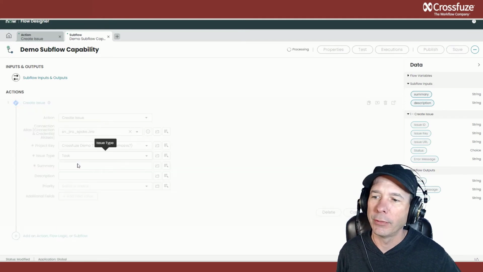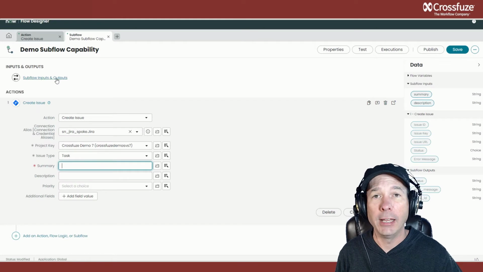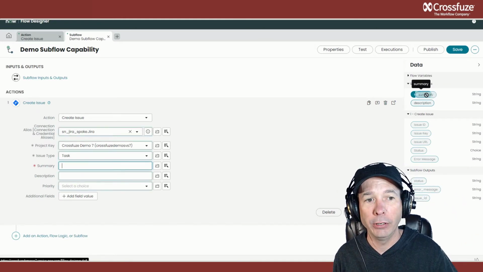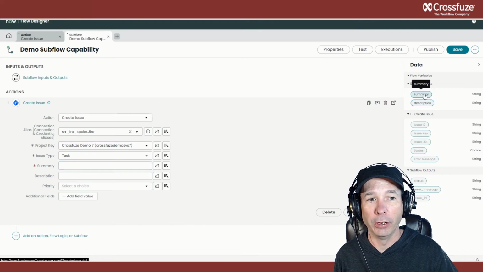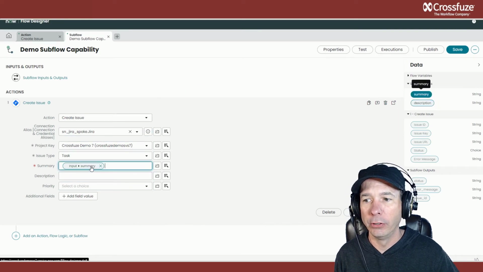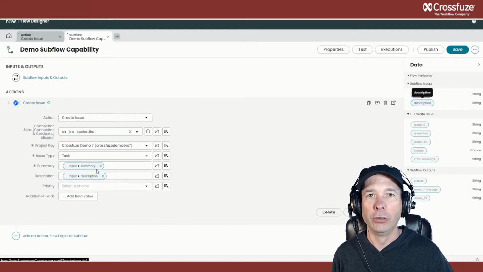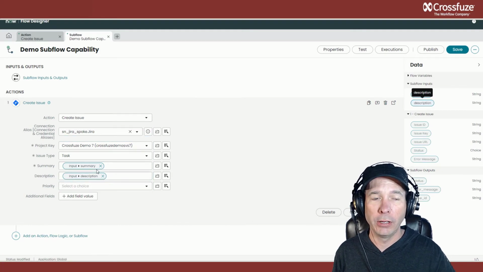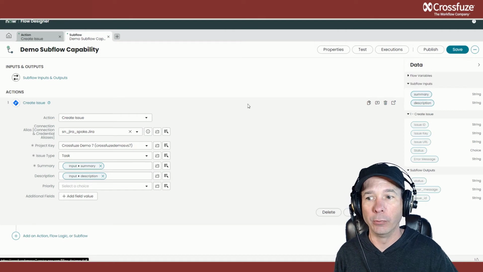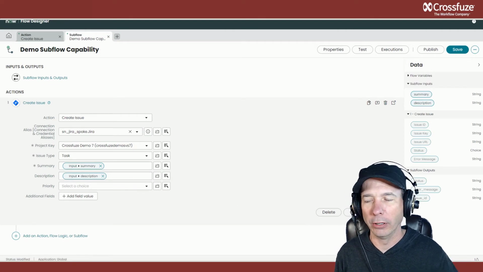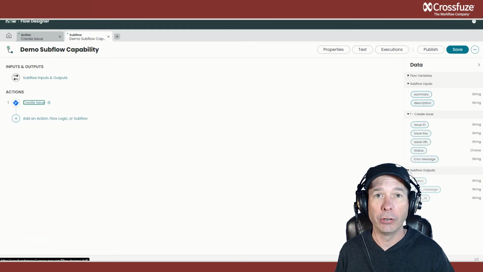We're going to create a task. And for my summary, that came as an input. So notice above my head on the right hand side here, I have my summary and I have my description. I'm going to click and drag the little data pill over to summary. Same with description, done. So no matter what calls this, I'm going to just pass on through the summary and description and create that issue. We won't set a priority on this one, we'll just let it stay to the default. Done. Now I've created my issue.